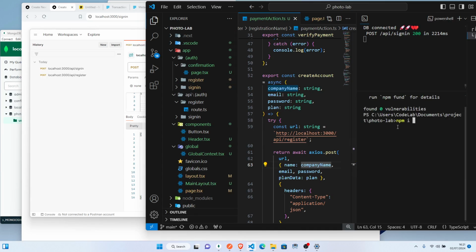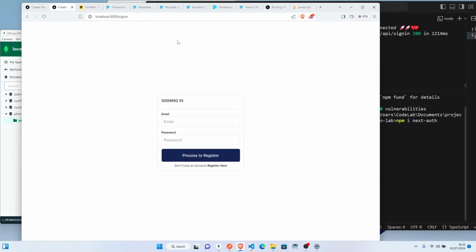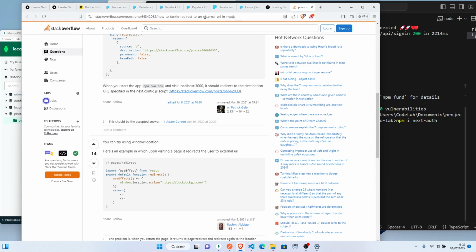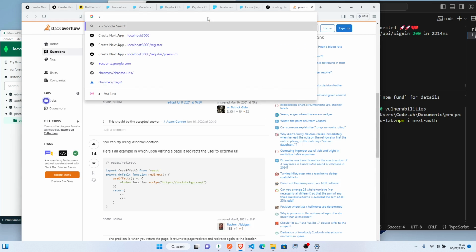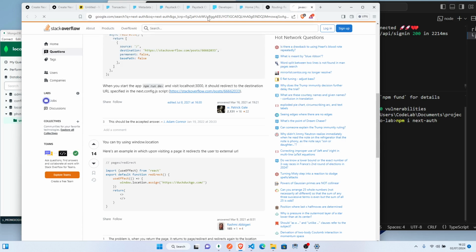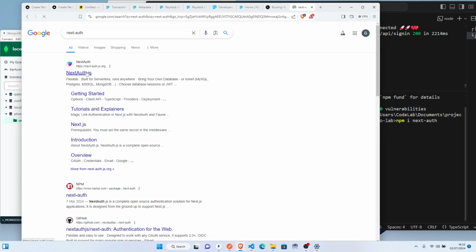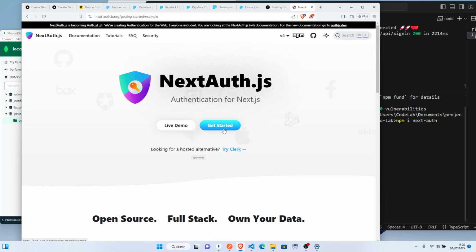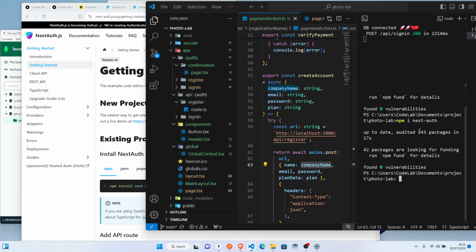So I go say npm i next-auth. Another thing I like to do is to make sure I get my documentation. So I say next auth. Once I hit that, it takes me to this NextAuth site. Of course, this get started, now you can click. Okay, so this one don install.